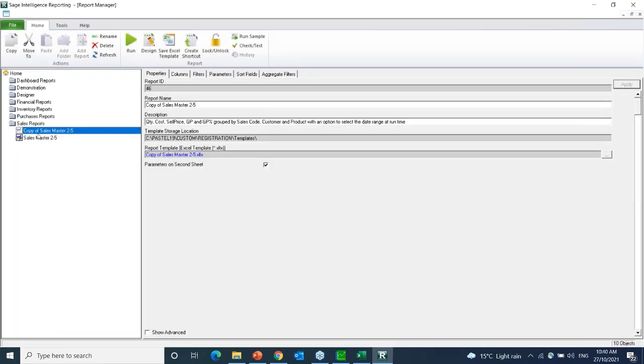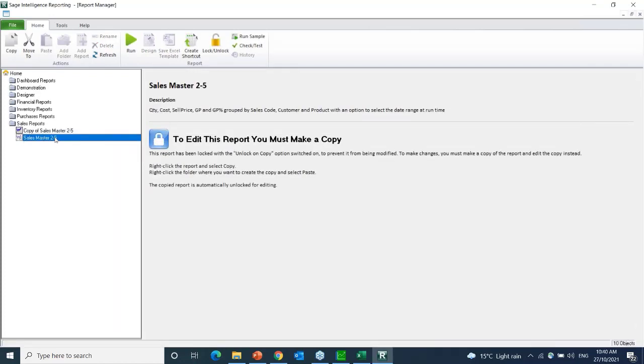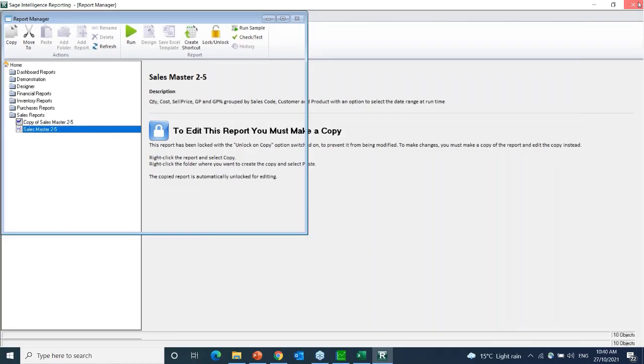So I'll run the copy. Normally, I'll change my copy of the Sales Master template to be what I want. So this one, and this will still just be my standard report. If I see I've got a problem with that information, I can run this and see, is it the template or is it actually the report itself? And then I can get hold of either Sage Intelligence or Pastel and say, guys, what's up? I don't know what's happening here.